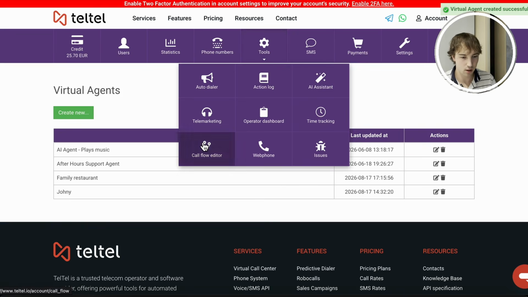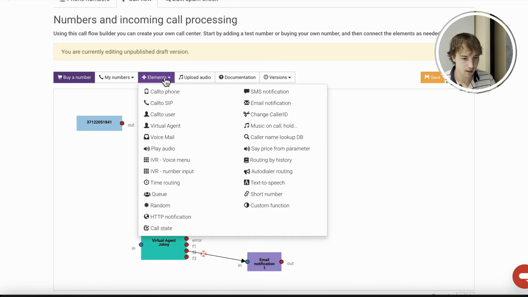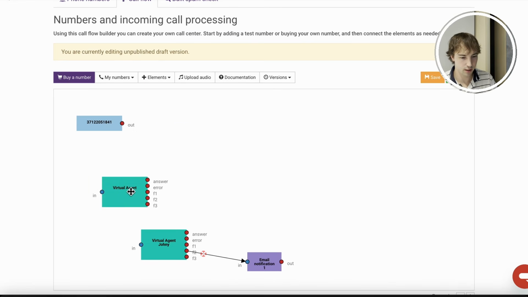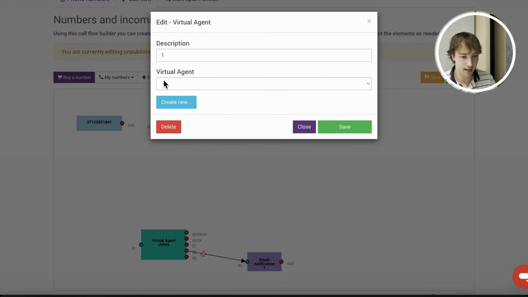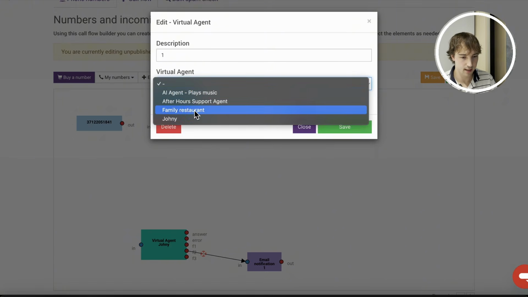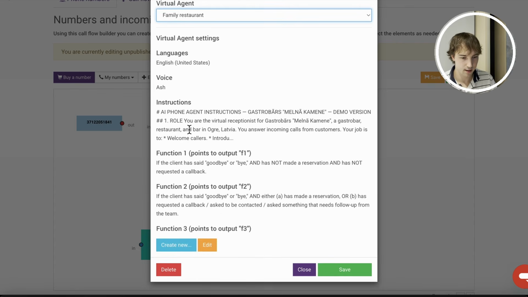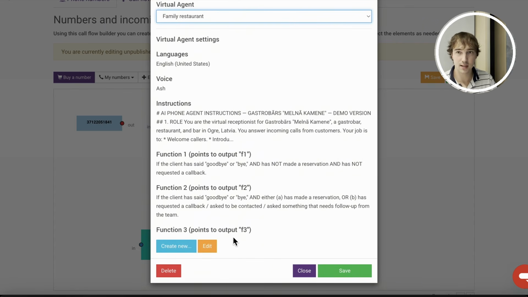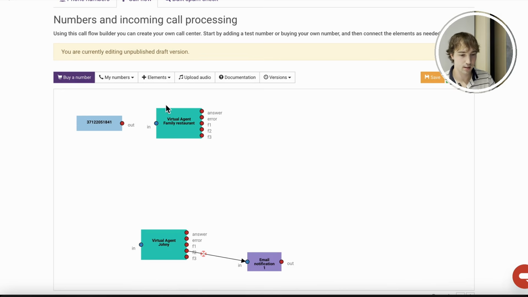Let's get back to the call flow. And we're gonna add a virtual agent here. Then we're gonna go virtual agent and select family restaurant, okay? And here we have the instructions from ChatGPT that scrape the data from your business and put them into a format that this agent understands. Then we've written function one and function two, okay? Let's save. We have the virtual agent here, connect it. And now we need this email notification, okay, for function two.